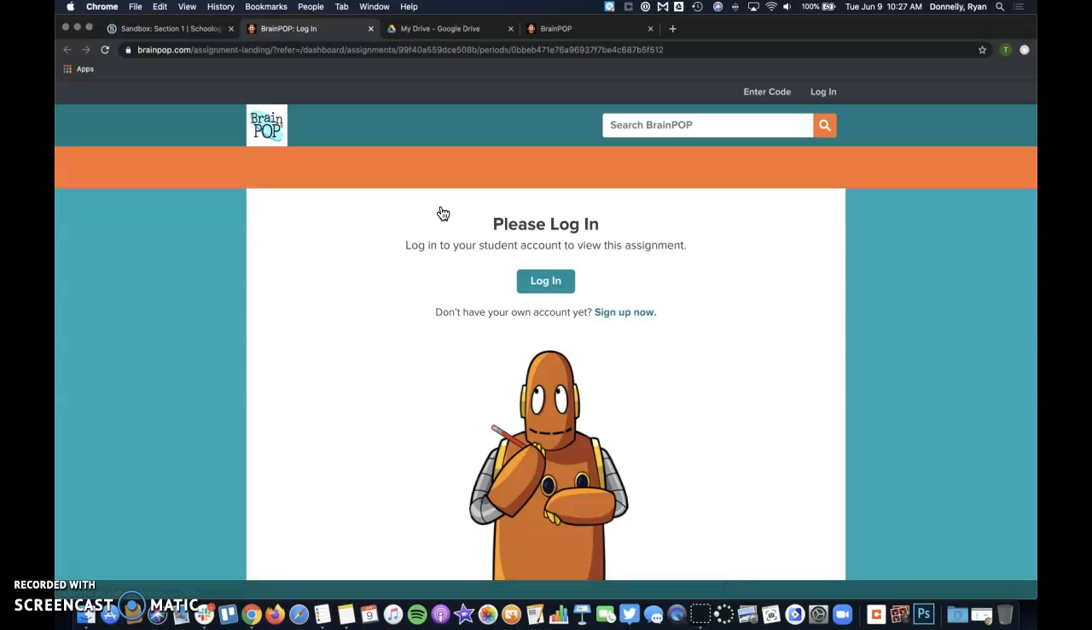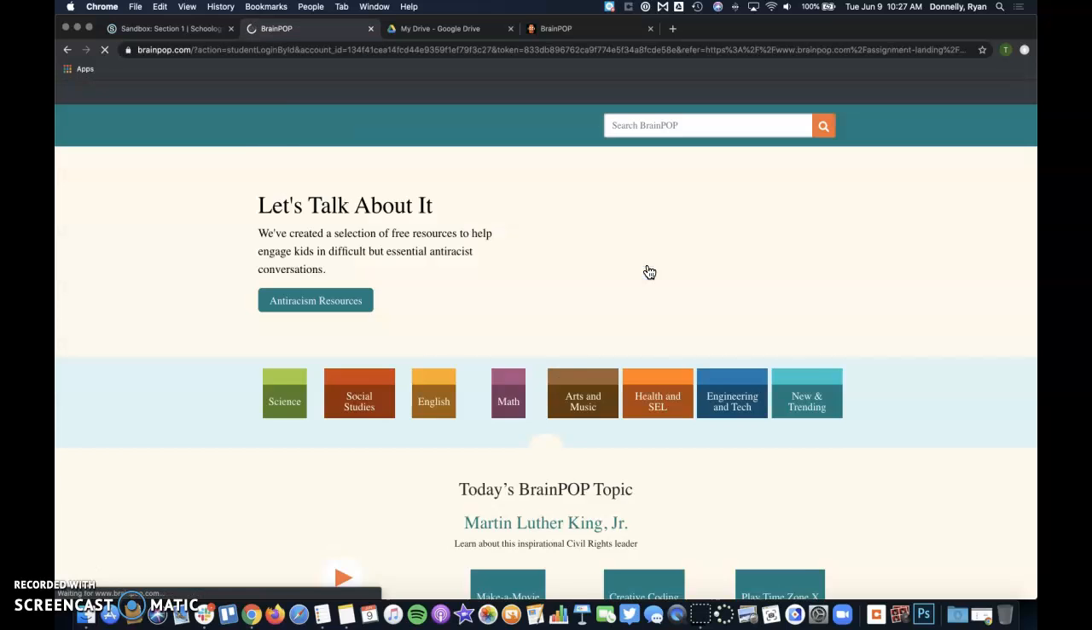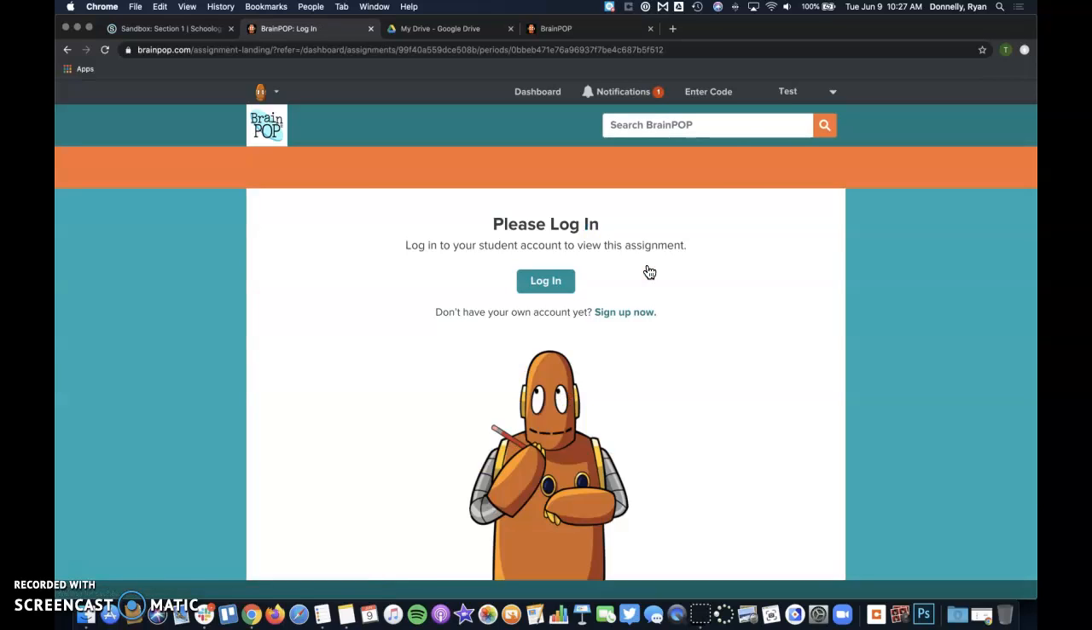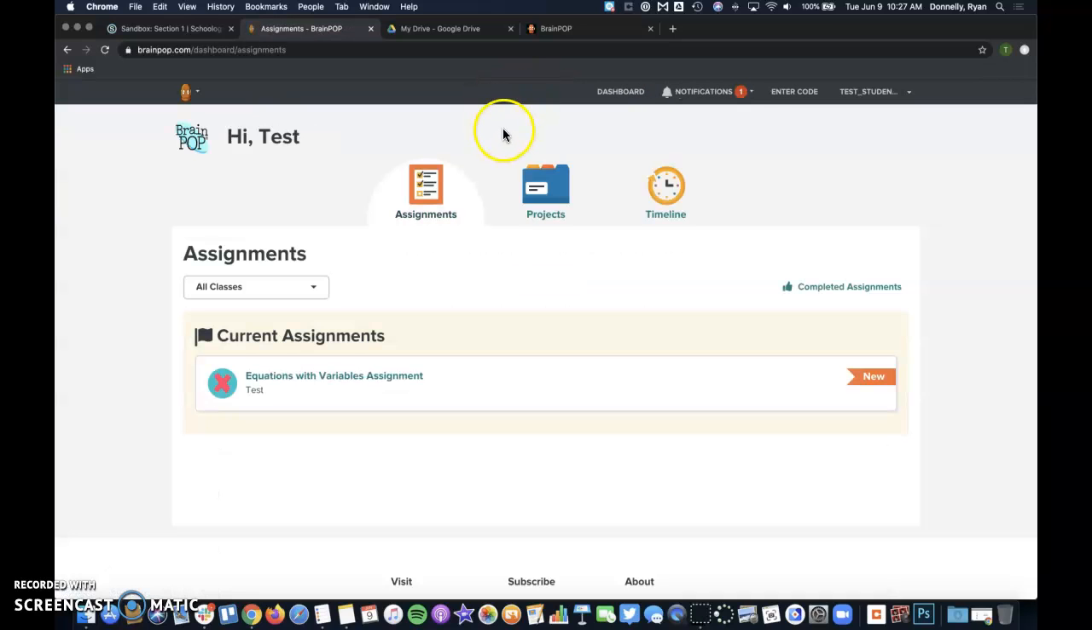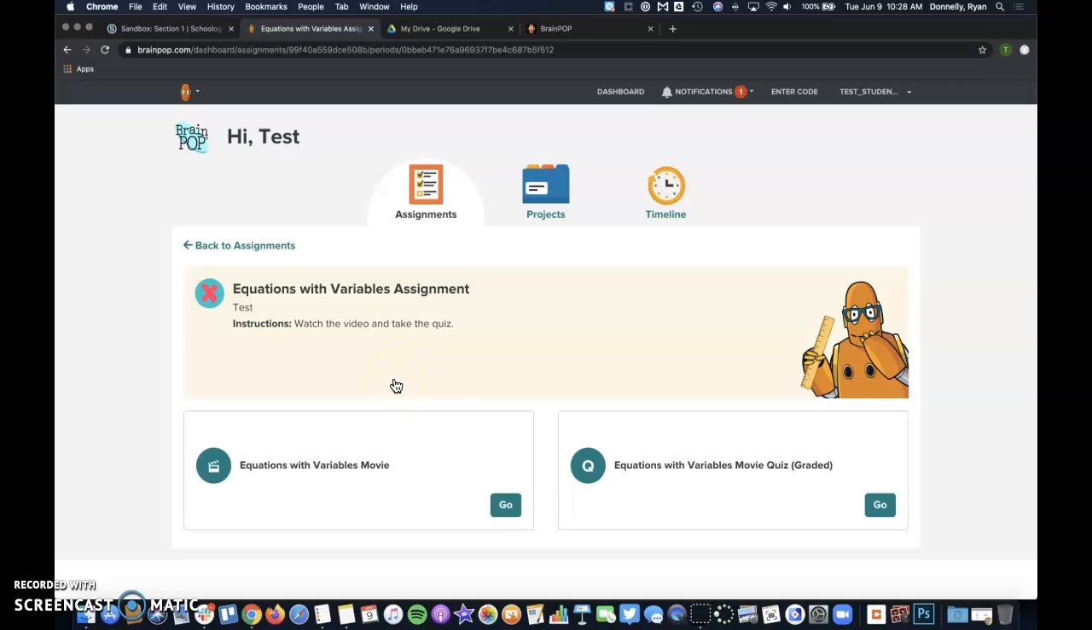And when I go ahead and click that, I should be taken to a BrainPop page that asks me to log in. I'll go ahead and click that login and hit G Suite for Education. I'm going to use my Google single sign-on to go ahead and access that BrainPop account. And I'm taken here to my assignments page or to the dashboard where I see my assignments. I have this equations with variables. I can go ahead and click that, and now I can act on it.